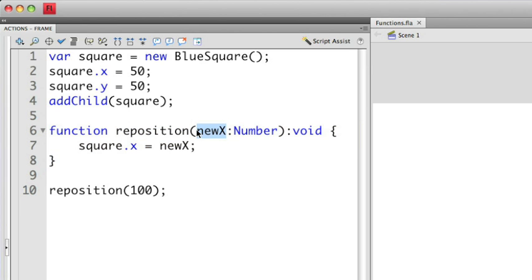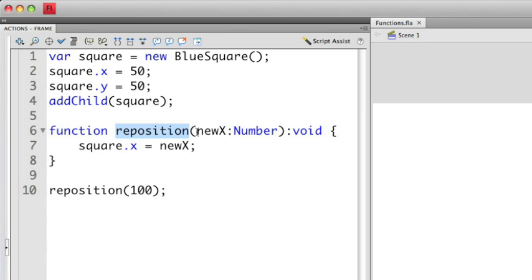Inside the parentheses, I've added something new. This is called the parameter definition area. What I'm able to do inside the parentheses is define what parameters I can use to pass into the function that I can use inside the function itself. So what this means is I'm creating a parameter inside the function called new x. The colon that's after that is required so that I can identify what type of value new x can be. In this case, it's going to be a number. And if you notice, I have a colon, and then I have Number, which is capitalized. If you put it a number without the capital N, it won't work. You have to make sure that it's always capitalized.